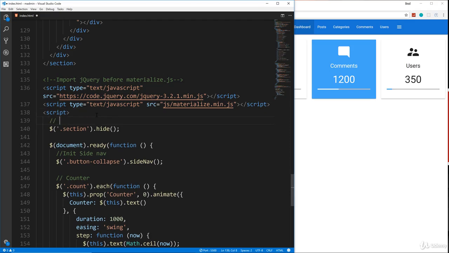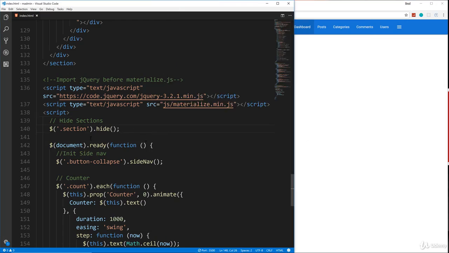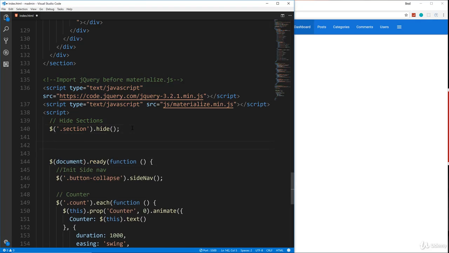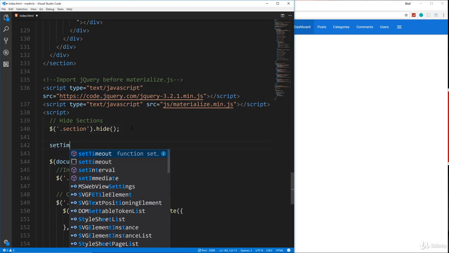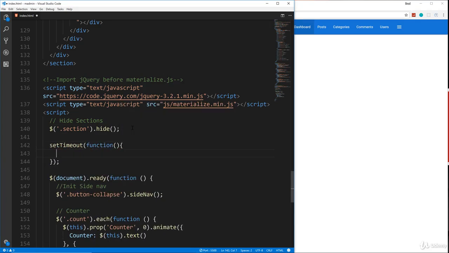Let's say hide sections. Okay, so if I save that, everything's going to go away. I mean, right now we only have one section, but it goes away. And then what we're going to do is wrap everything, including the document.ready, in a set timeout function. Set timeout takes in two things. One is a function of what's going to happen, and the next is the amount of time we want to wait for this to happen. So I'm going to say 1 second, or 1,000 milliseconds.